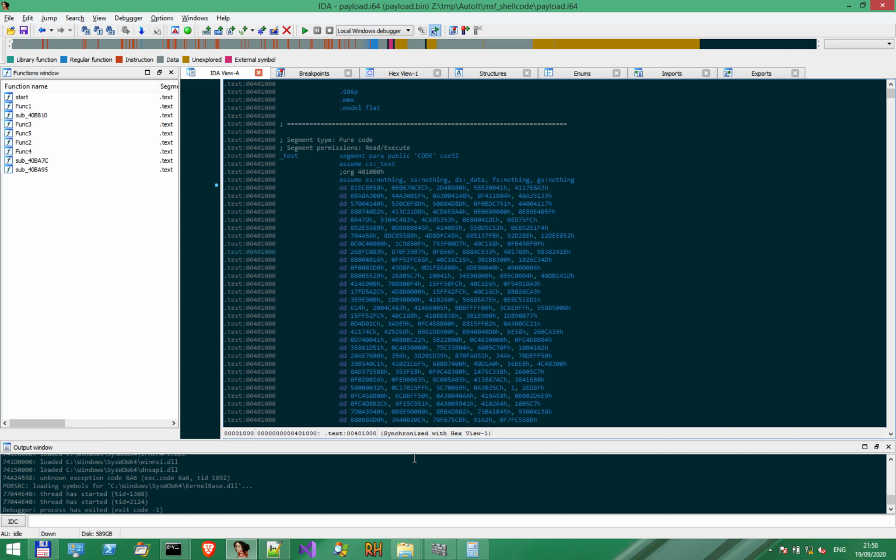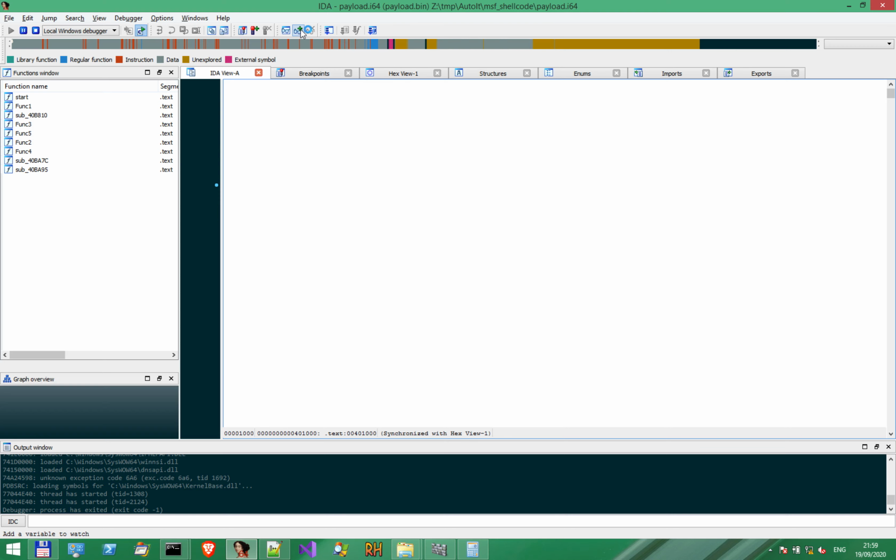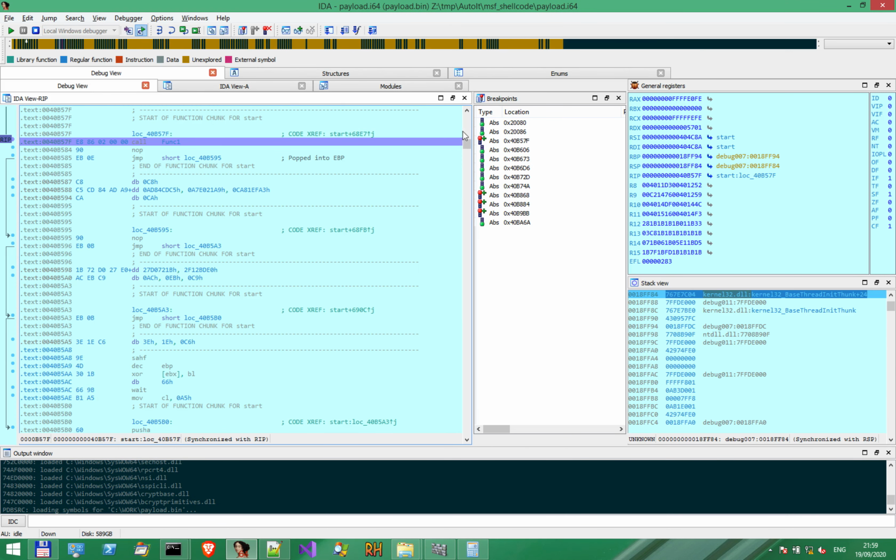Hello everyone! In the previous part of this Metasploit shellcode analysis tutorial, we've seen that when executing from the debugger, the code that runs from the dynamically allocated memory generates an exception and doesn't execute correctly. Let's reproduce that. So we start the execution.